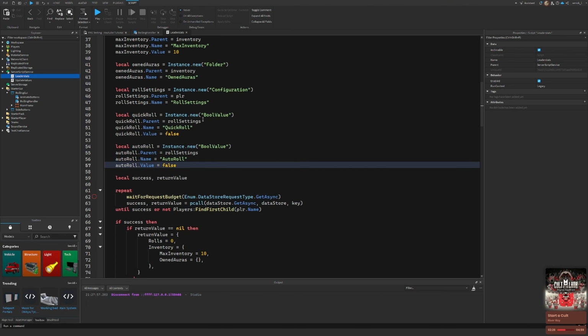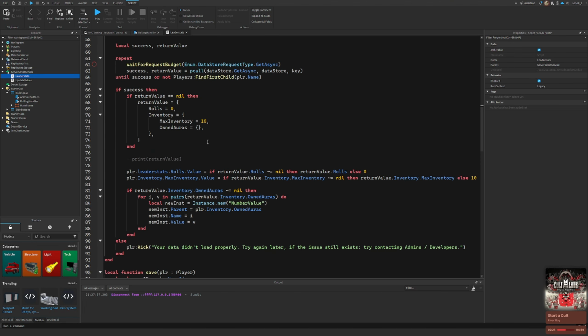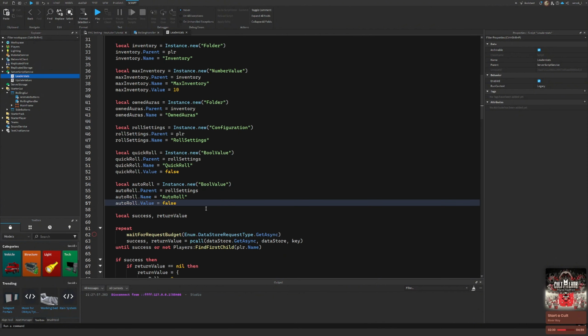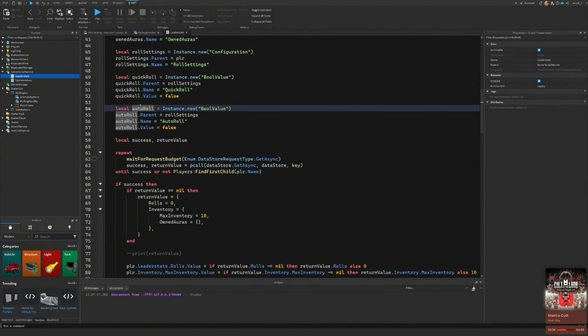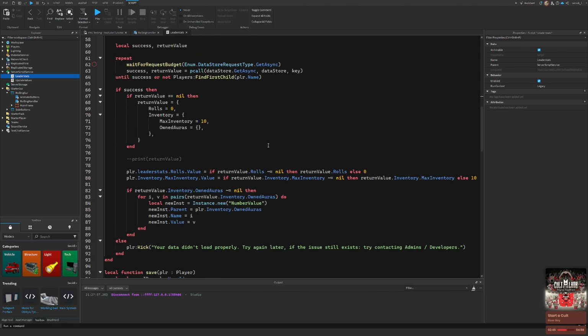If you want to save them, we don't have to save them, but I would like to save the quick roll instead of the auto roll. So the auto roll is a bit more complicated if we want to save that, but I am gonna save the quick roll for now.